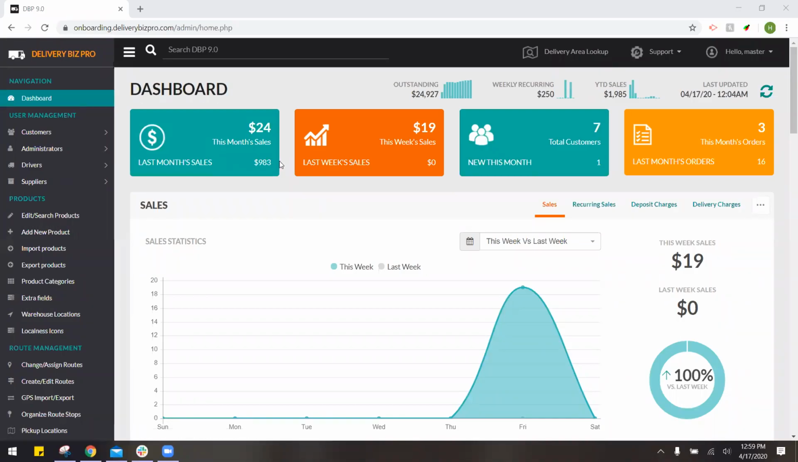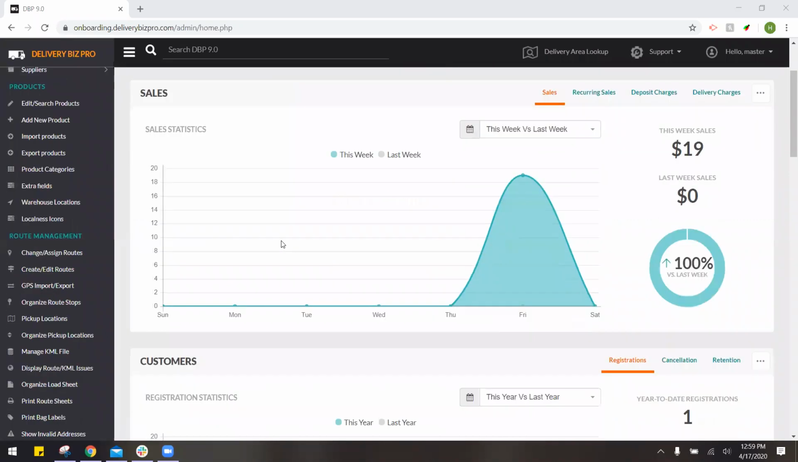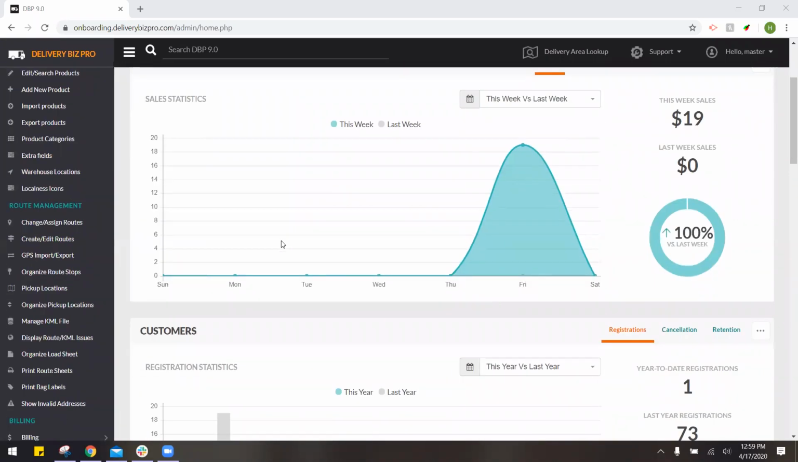Hey guys, welcome to the training on routes management. In this training, we're going to cover how to set up your different routes, how to tie them to your KML if you've set that up, and also covering some of the packing options that we have with DBP.